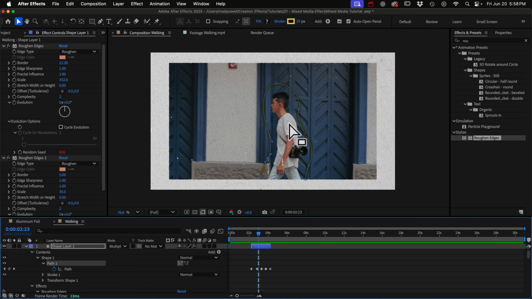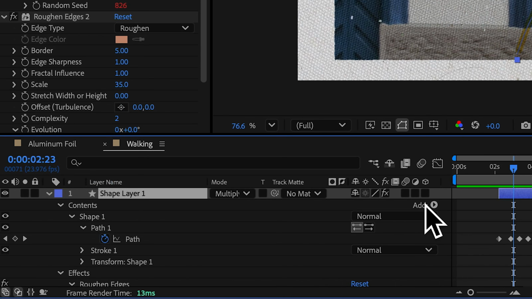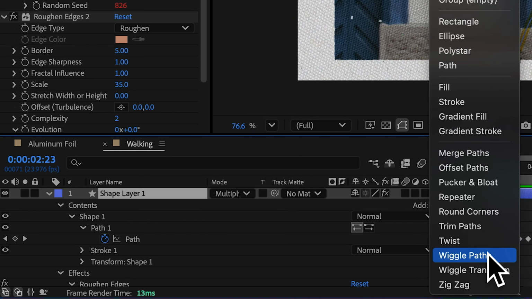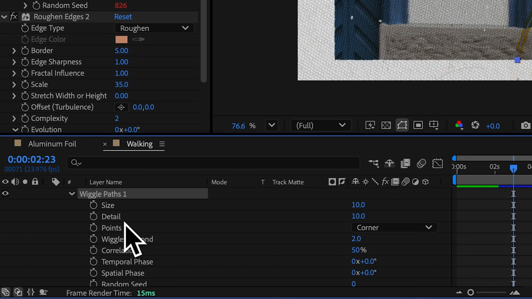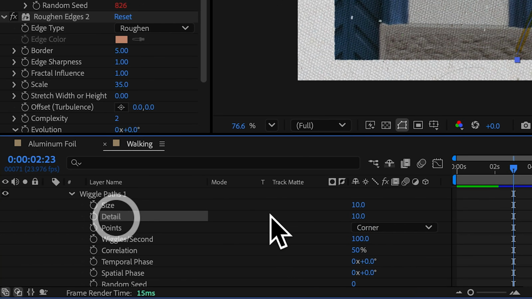Now, something that I add whenever I have a path or a mask in my mixed media animations, I make the path wiggle from frame to frame. So on a shape layer, that's really easy. We can just go to Add here and add Wiggle Paths, and then open up the options. Wiggles per second, we'll set that really high, maybe 100. So detail, let me turn up the amount or the size, and we can see.